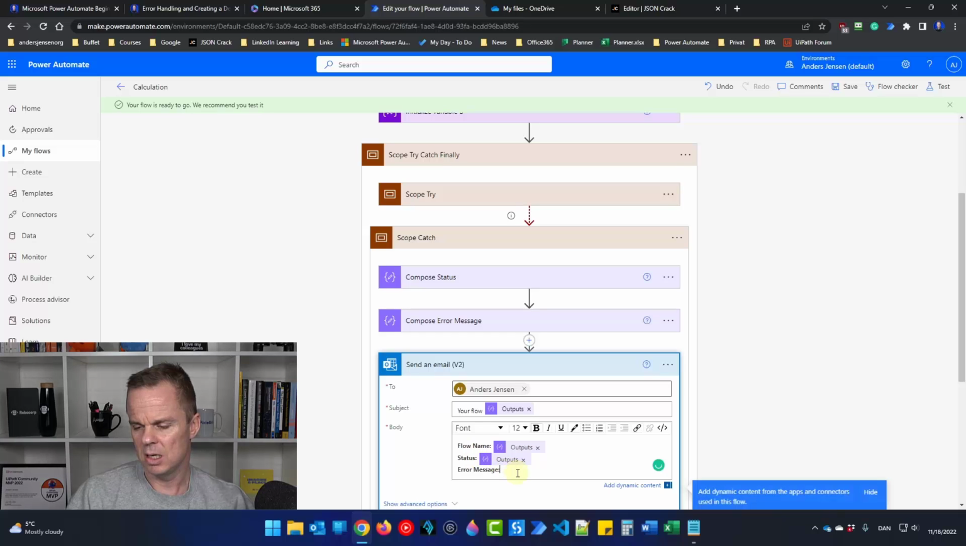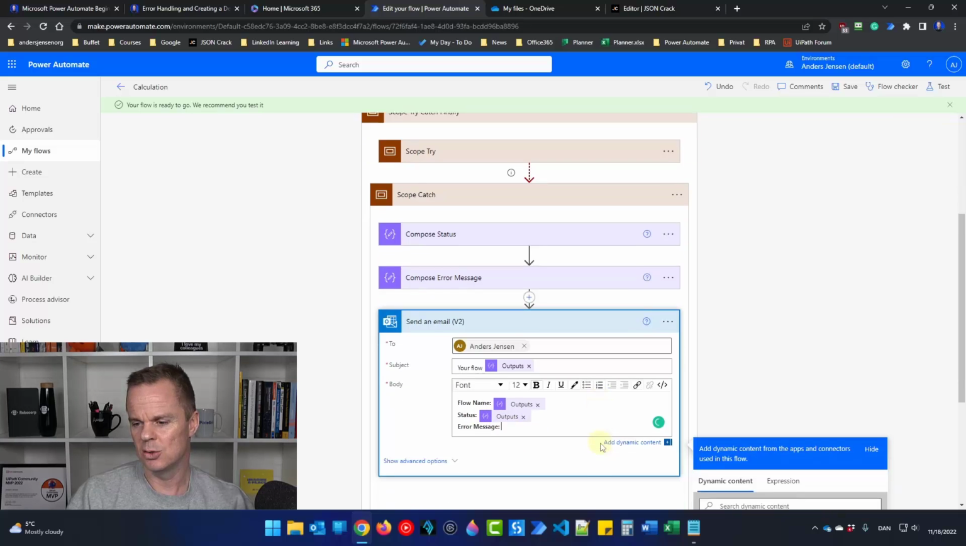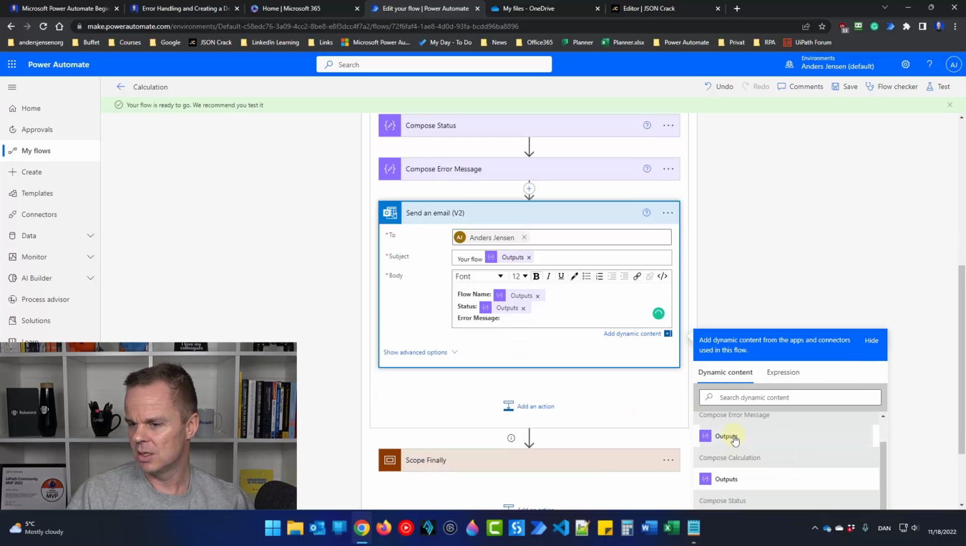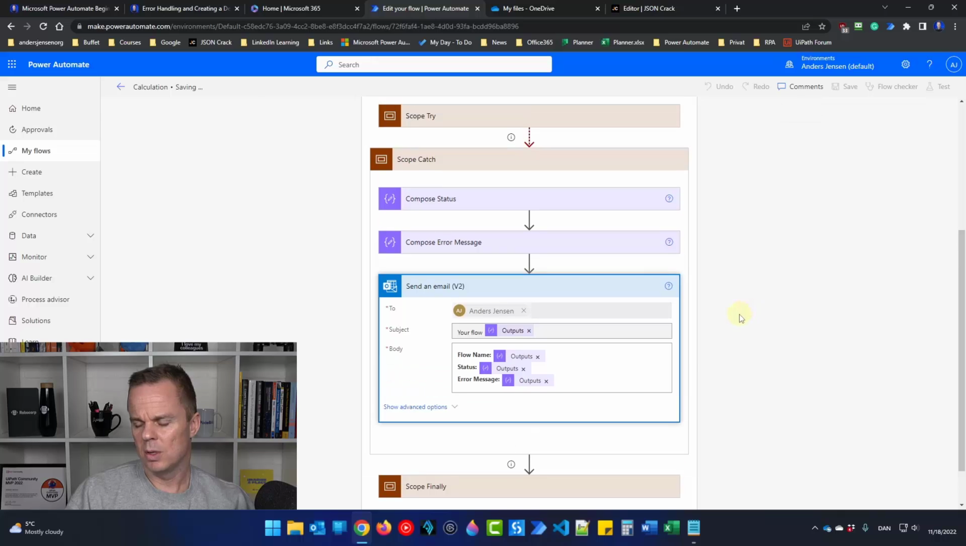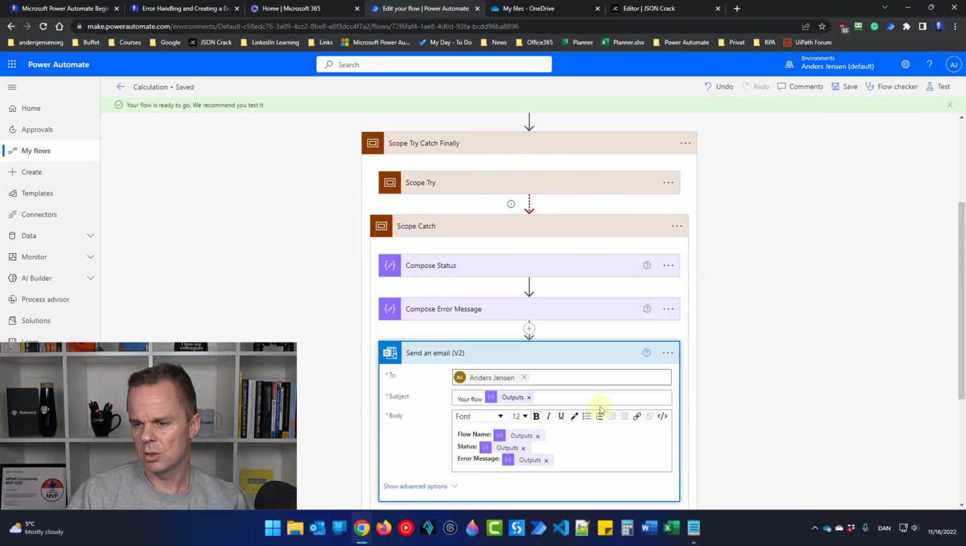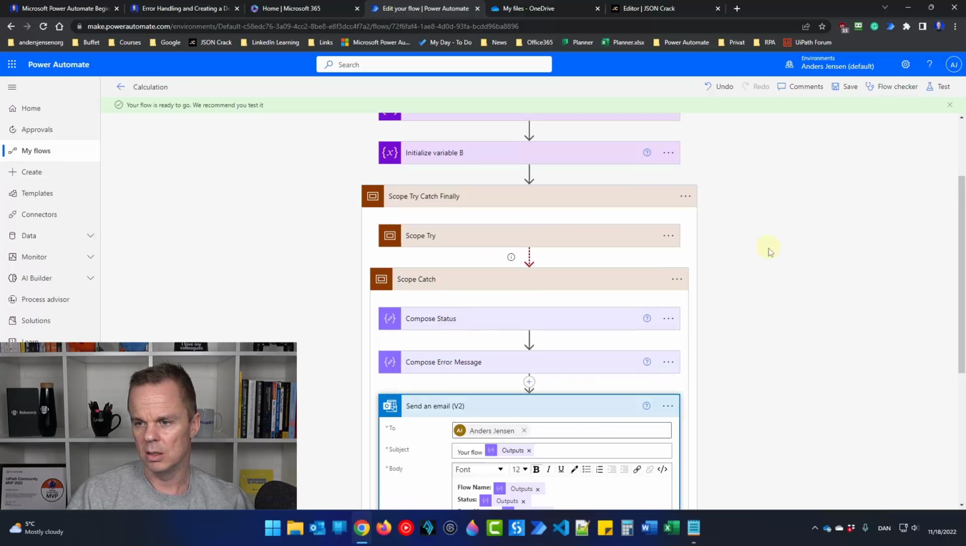That one works well, but the error message disappeared when we copied it to the clipboard. So we just need to add it again. And then we can click save. So let's talk about what will happen here. This catch will only be performed whenever we have an error in calculation.